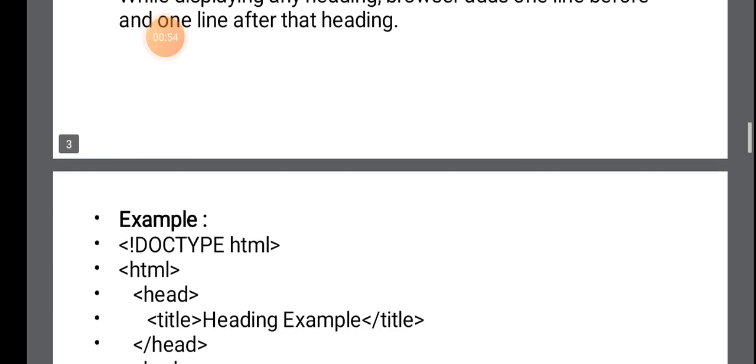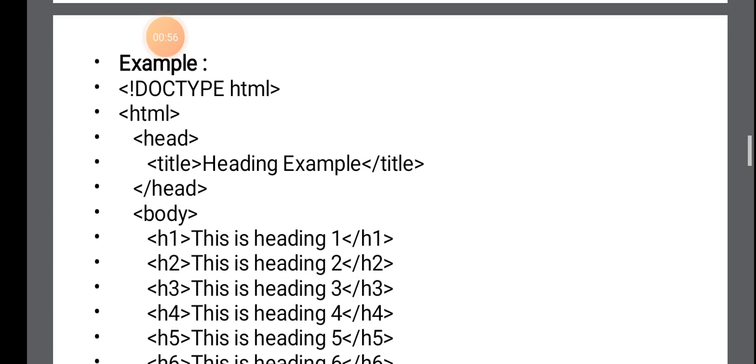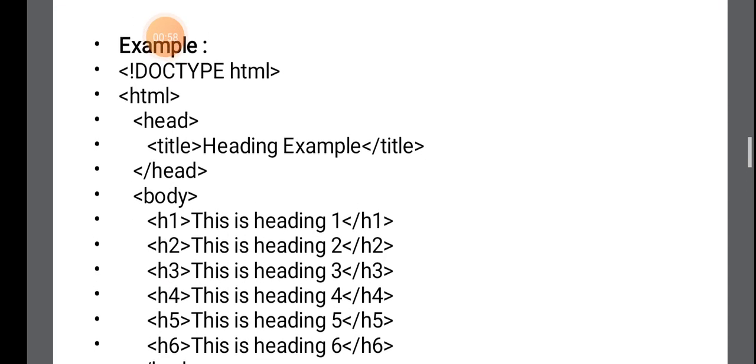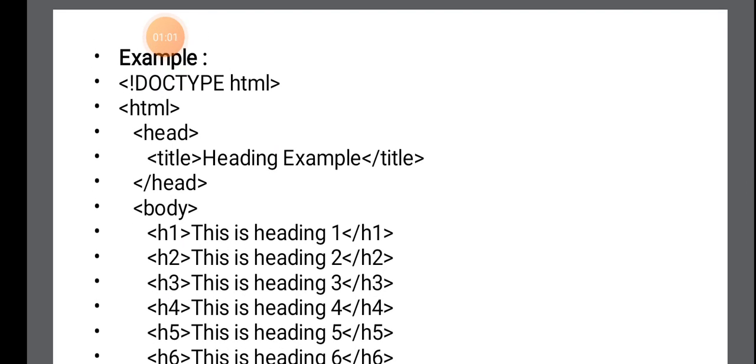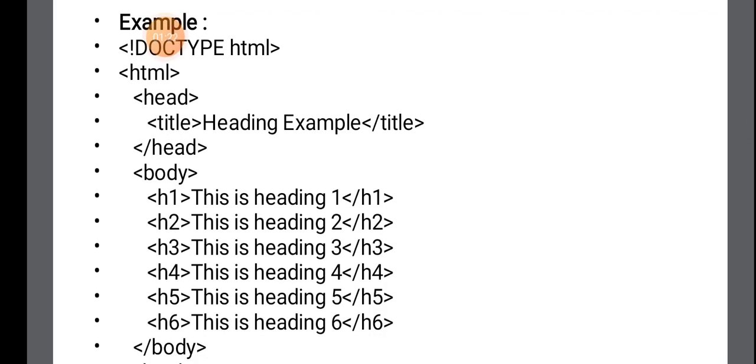I'll show you an example program. Here I have given you an example program for the headings concept. First, I told you every document will start with the statement doctype HTML. So include that tag. Below that, you have to write the HTML beginning tag. After HTML comes the head tag, and within the head tag you have to give the title tag. In the title you have to give the name of the program.